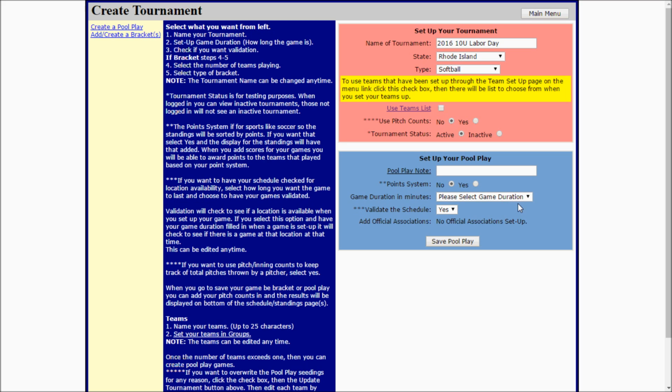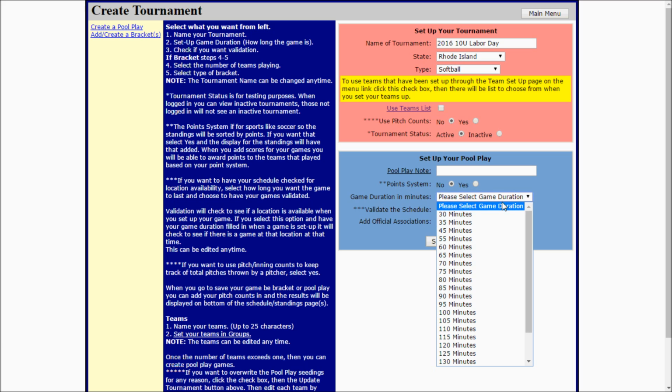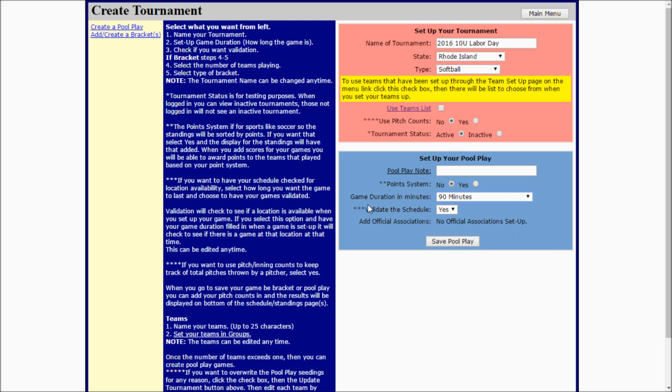This is the game duration in minutes, which is very important here. I'm going to select 90 minutes, and I want to validate the schedule. Validating the schedule is very important, because what it's going to do is, as I set my games up for each location, if I have location 1 starting at 12 o'clock and I have a game duration of 90 minutes, that means from 12 to 1:30. If I try to schedule any other games there, it's going to kick it out. Or if a team is already playing from 12 to 1:30, it's going to say that team's already playing.